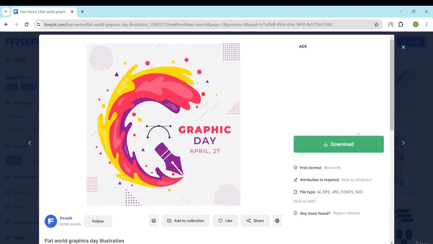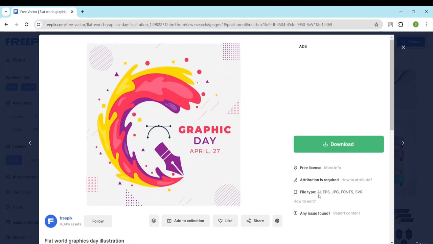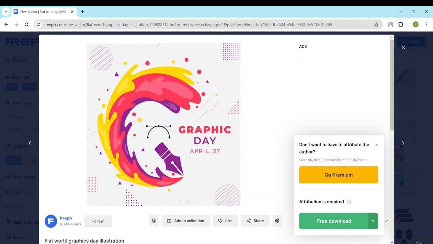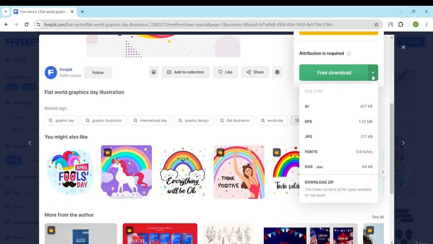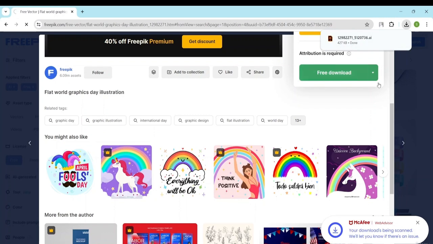If you click on any of these vectors, you can see the available file sizes. Here you can see the Illustrator file, the EPS, the JPEG, and also the SVG file is available. If you do want to download it, you can click on Download and it will get downloaded easily. If you want to select only the AI file, you can see the total size. But if you directly click on Free Download, it will download all of these formats in a zip file. For me, I don't want the whole thing. Let's just click on the AI file, and it will be downloaded accordingly right over here.